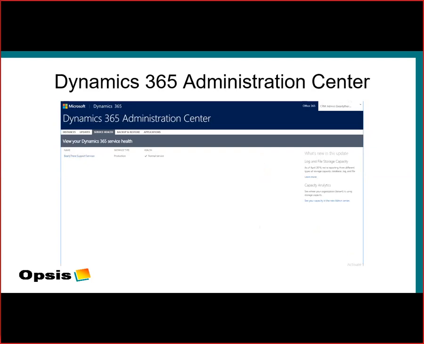Service health, this just tells you what state that particular organization is in. From here, though, you've got to access into some of the Power Platform and Power Apps admin centers.